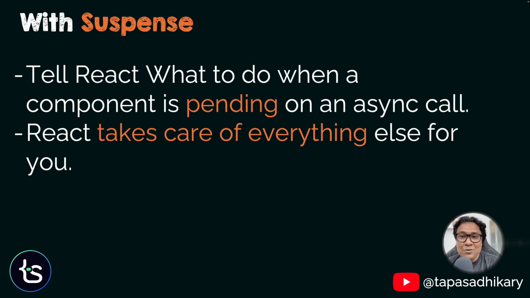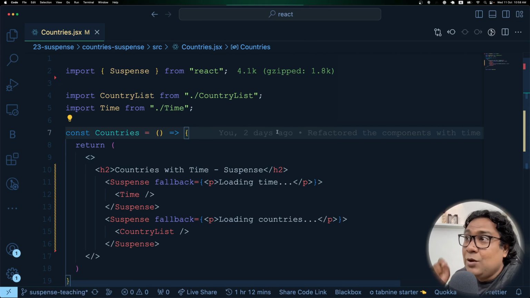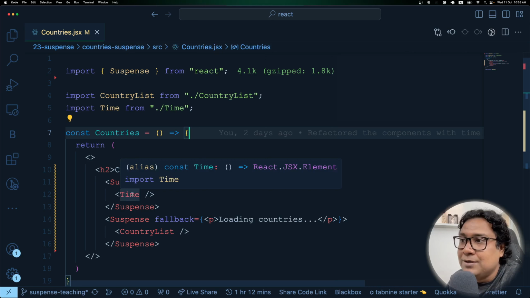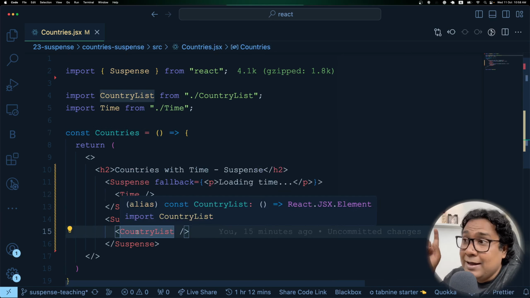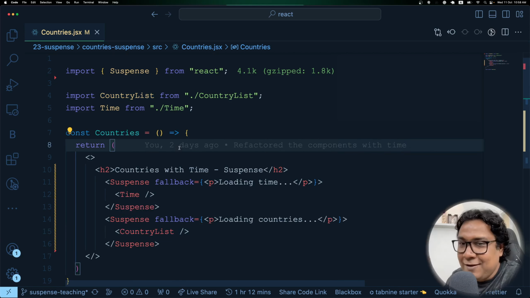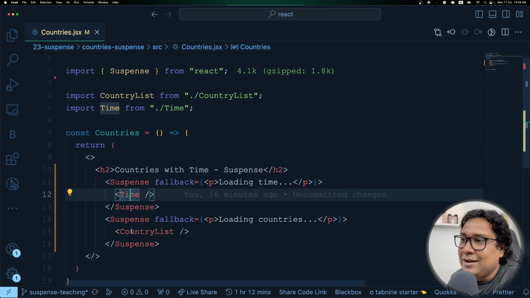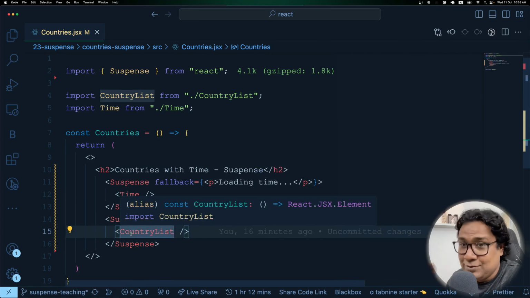Now we are going to see in the code how Suspense works. I'm going to explain it to you. Here is the modified code using Suspense. I told you React gives us a special component called Suspense, so we have imported Suspense. Then any component that makes an asynchronous call, you have to wrap using this Suspense component. So here we have two components, Time and CountryList. Now, instead of fetching all the details of countries and time before the components, we are going to fetch the individual details of time and the countries in these respective components. We're going to see that in a while.